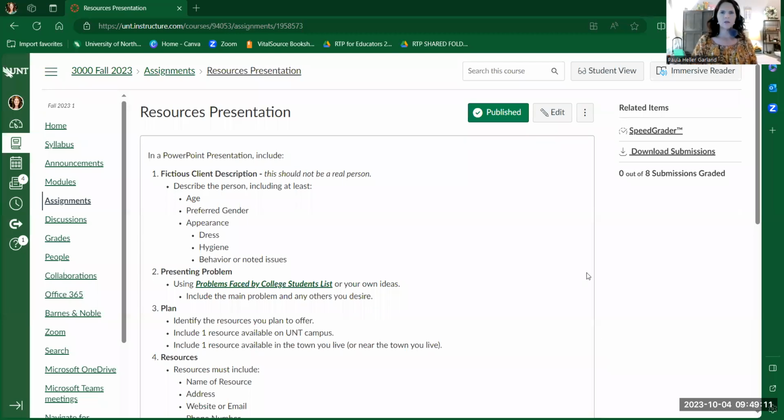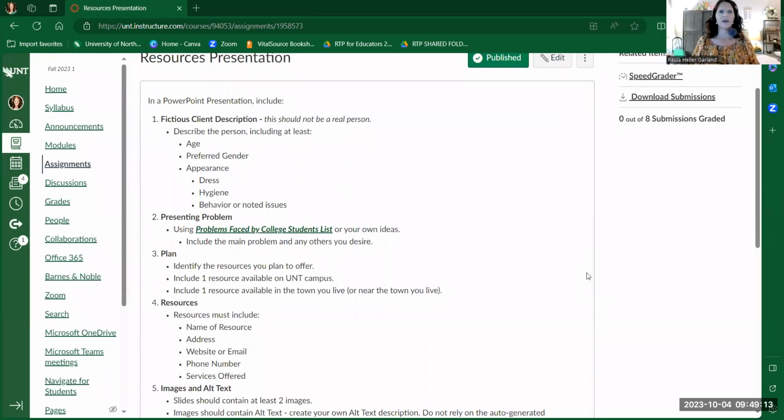Okay, I wanted to talk a little bit about this resource presentation in case you had any questions about it. Let's look at the assignment instructions together here. So you are going to make up a fictitious client, a fictitious person. You're just going to create them.